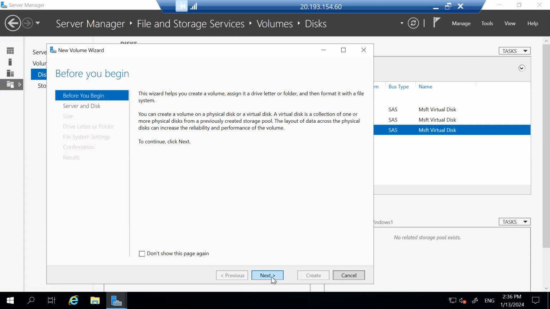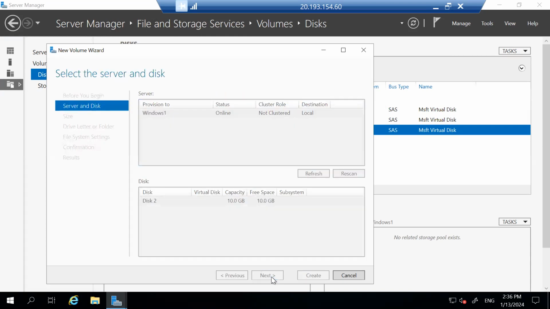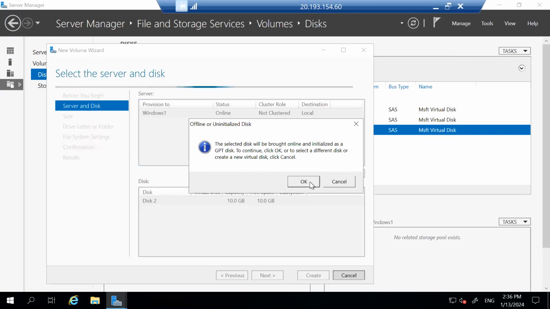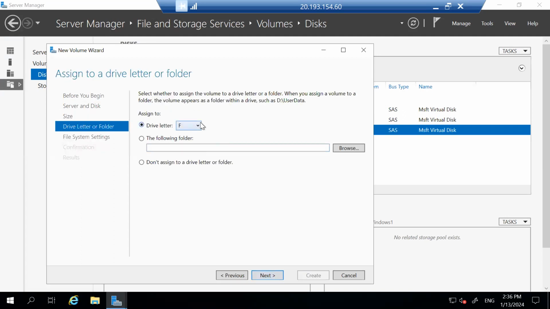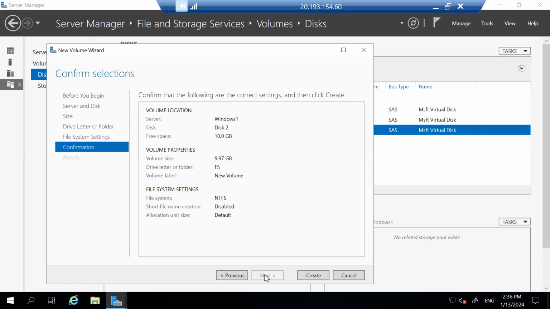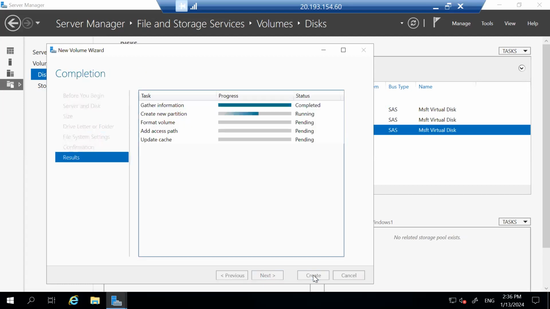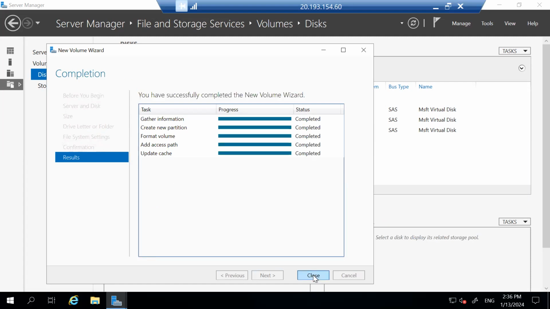Click on next. Click on next. Click on next. Here, if you want to choose the drive letter, we can choose it. It may be F, G, H, I, up to Z. Now I am choosing the default one. Click on next. Click on next. Click on create. Your 10 GB data disk is created.